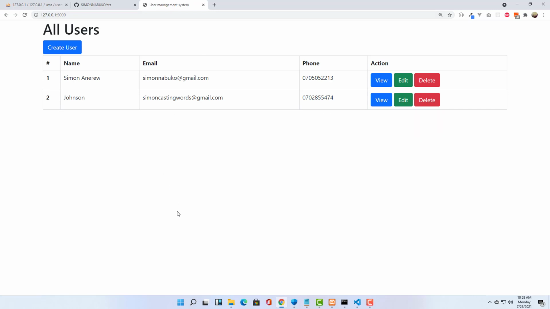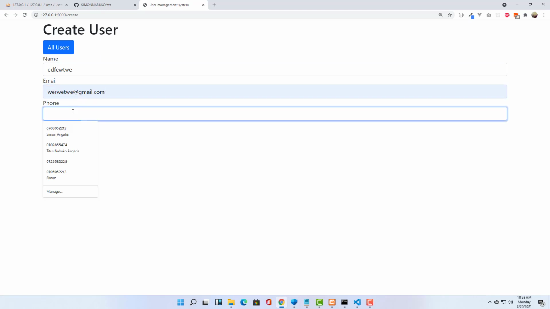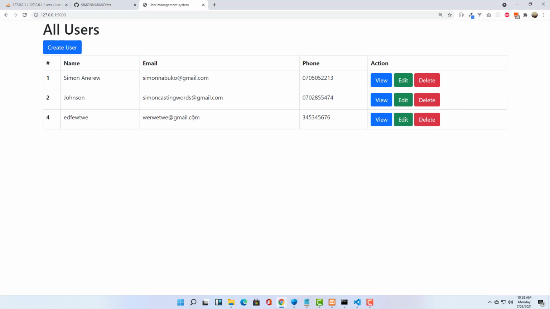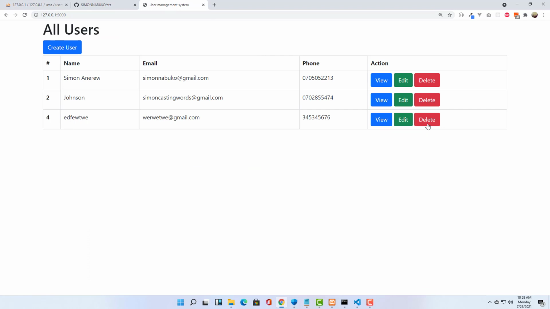So we can add just a fake user here, and then just fake phone, and create. You have this user here, and you can delete the user. You see the user is in the database. If we refresh here, you see that you have the user there, but then we can delete this specific user, and you see the user has been deleted. So thank you so much. Basically you've done the CRUD: create, read, update, and delete. All the functionalities, you've done them.